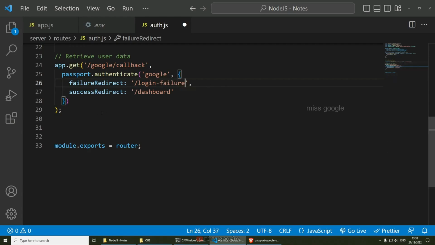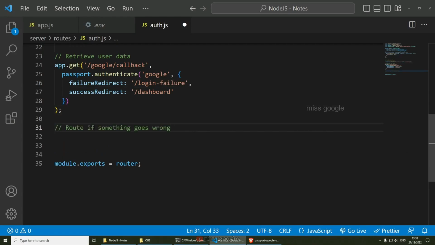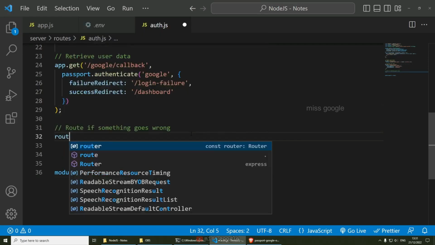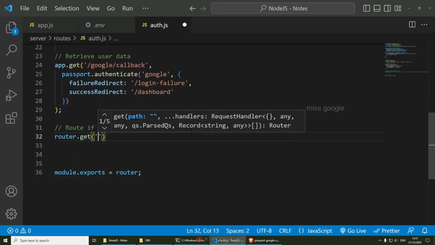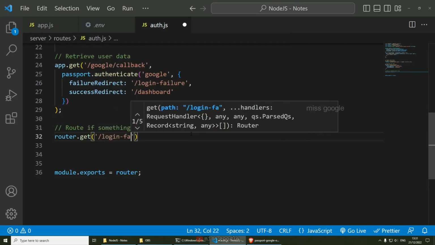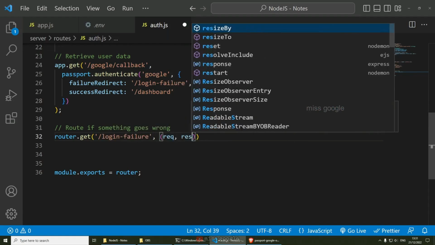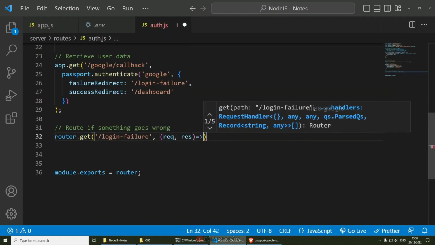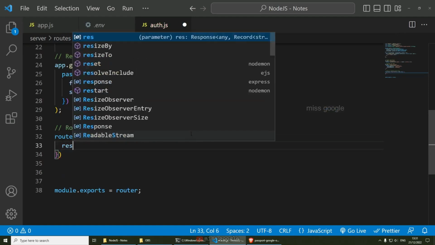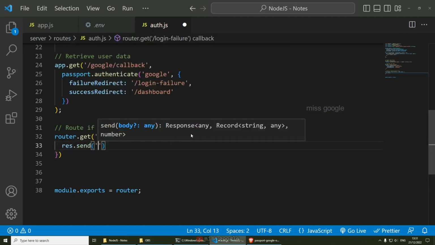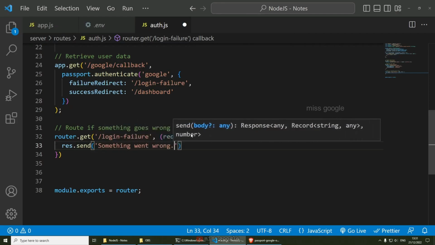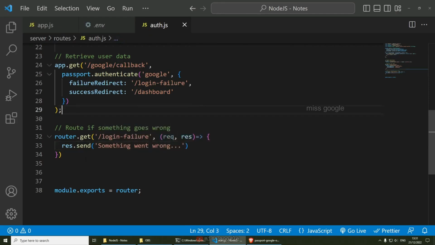Then what you can do is create a quick router in here. So I'm going to put router, if something goes wrong, and then you can do router.get, and inside here we can do the /login-failure page, and then this is going to have a request and a response, and then we can just send some data, or you can render data if you wish, but I don't want to create the page. So "something went wrong." Essentially, if we get the failure, it's going to go to this, and it's just going to display something went wrong, which is fine.